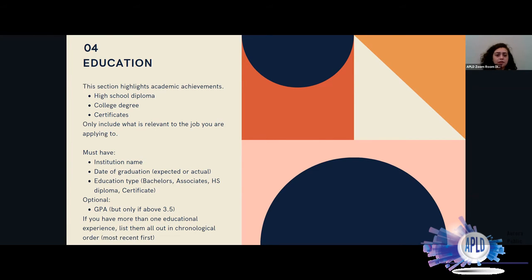So you might have a certificate in bookkeeping. Let's say the job that you want is in construction. So you don't necessarily need to include the bookkeeping certificate. Because listing it will take space, that can be better used to highlight your skills that are more relevant to construction services.